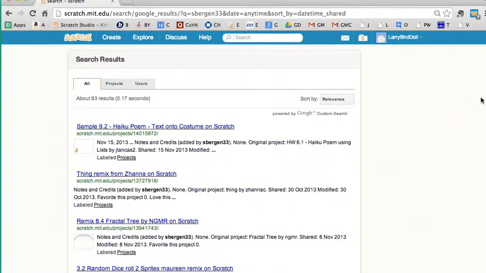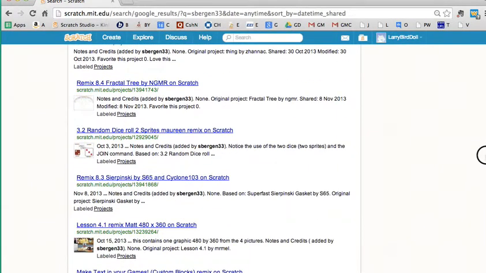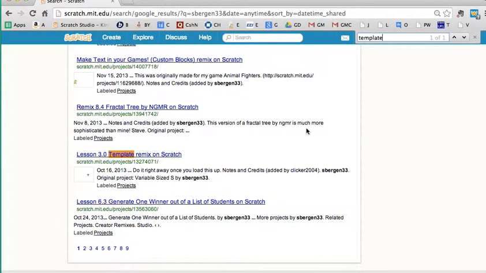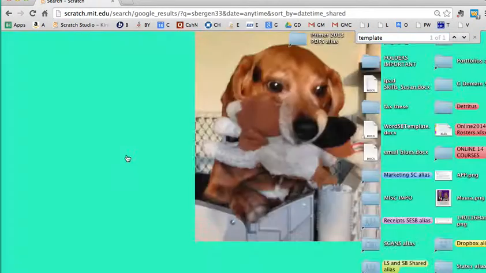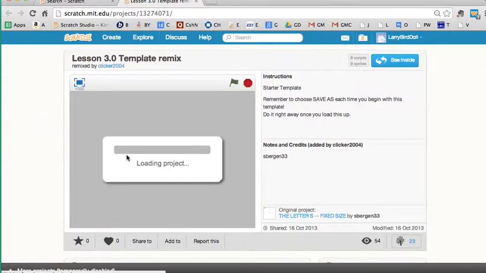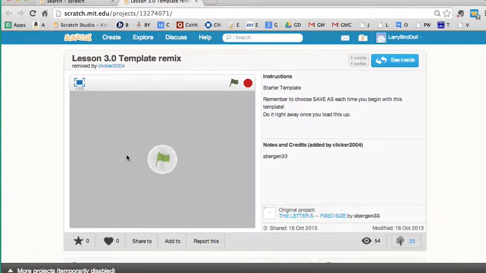And if I scroll down or I search on this page for the word template, I'm going to search instead. It's too much to scroll. And I'll find template. And there's a lesson 3.0 template remix. And that's what I want. And I load it up. So I'm grabbing somebody else's program. Remember, I'm on the Larry Bird account. I'm grabbing something from Steve Bergen.